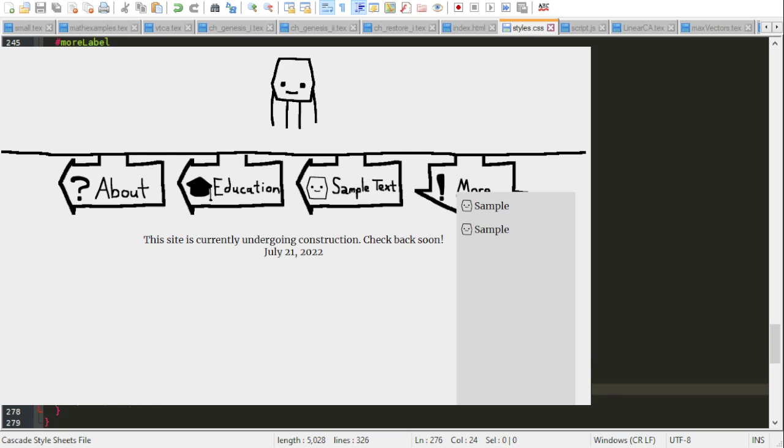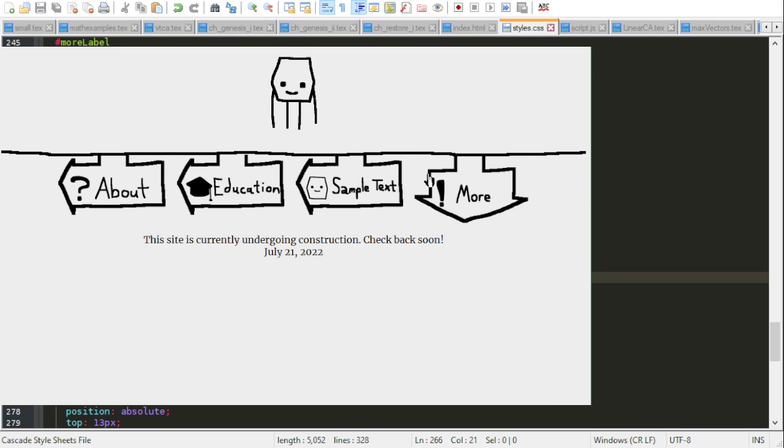Okay. Link. Cursor pointer. So now our mouse should look like it's clicking a link.